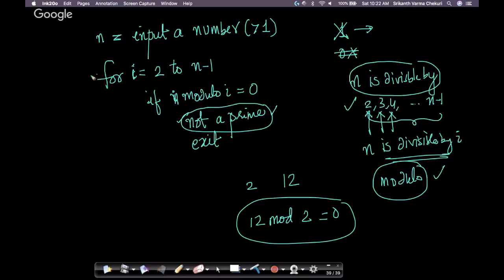And at the end of this whole for loop, if you have not exited, what does that mean?